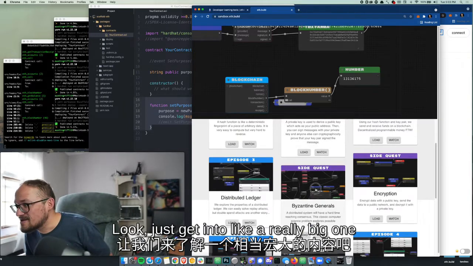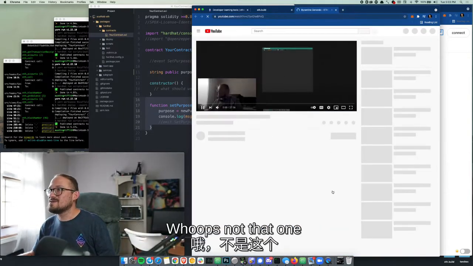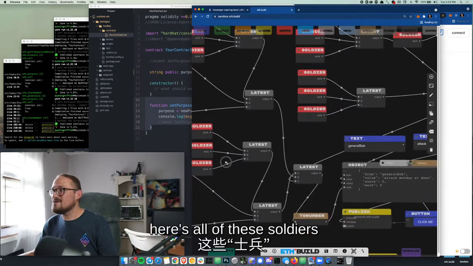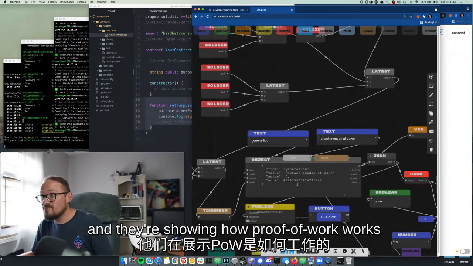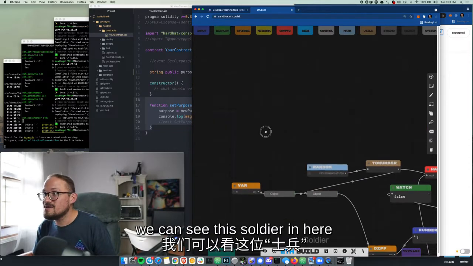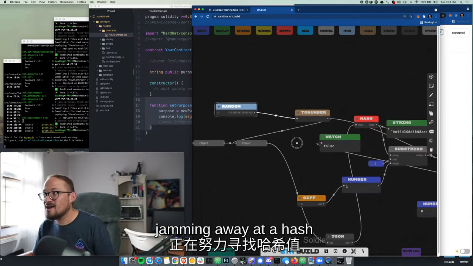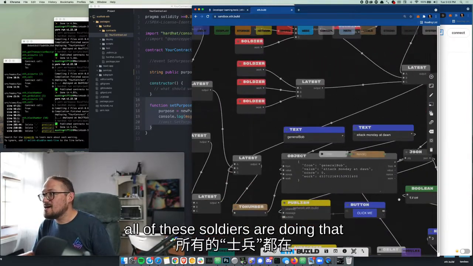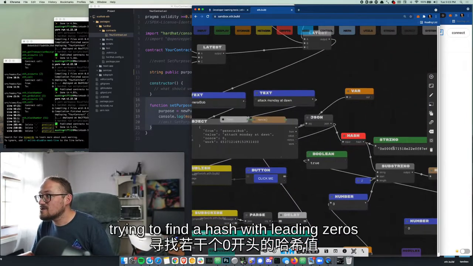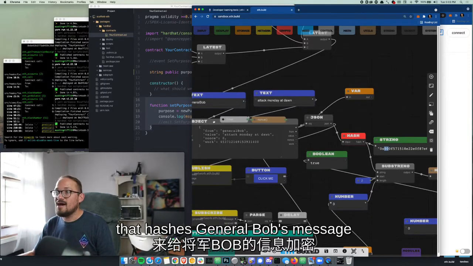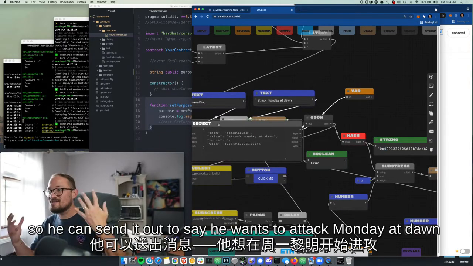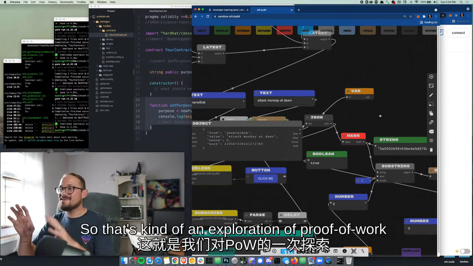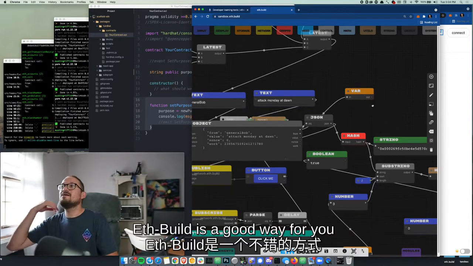Let's just get into a really big one. Let's look at the Byzantine general. There's videos that go along with all of these, but if I load this up, here's all of these soldiers, and they're showing how proof of work works. We can see this soldier in here jamming away at a hash, and then if we look out here, all of these soldiers are doing that, trying to find a hash with leading zeros that hashes General Bob's message, so he can send it out to say he wants to attack Monday at dawn. So that's kind of an exploration of proof of work.